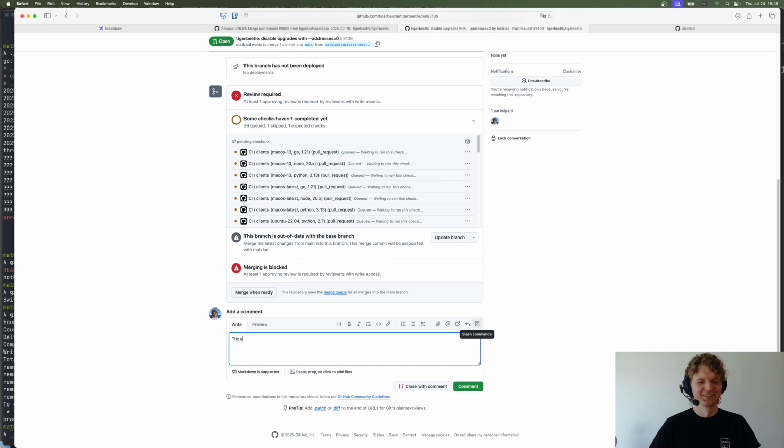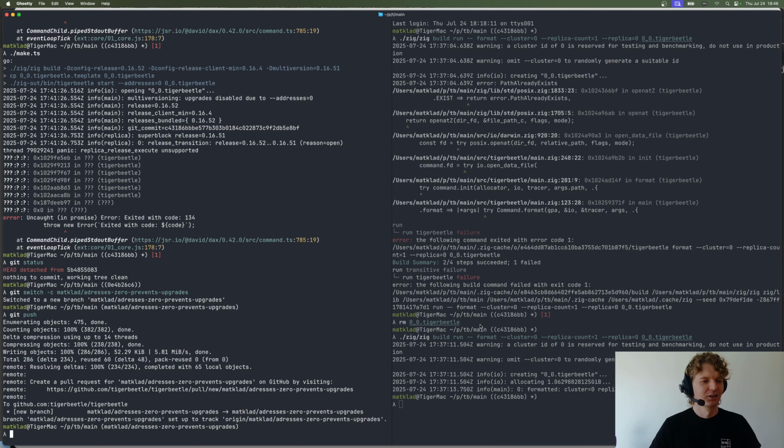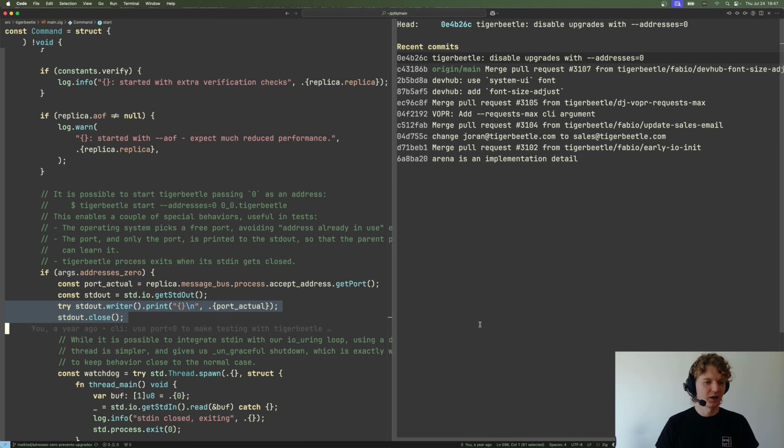Okay. But at least we've learned about the address 0 pattern, which I think is a very good pattern. If you build any kind of server which only needs a single port, you should implement this. You should allow specifying address 0, and you should do self exit if standard input is closed, because it is super helpful for this. Anyway, it removes the need to do any kind of timeouts in your code.